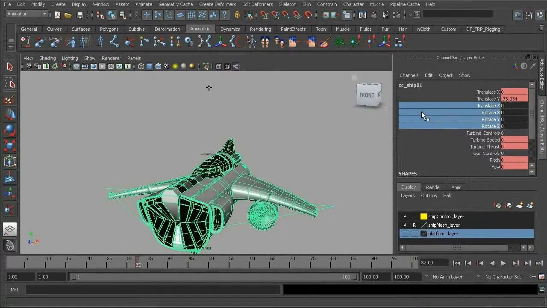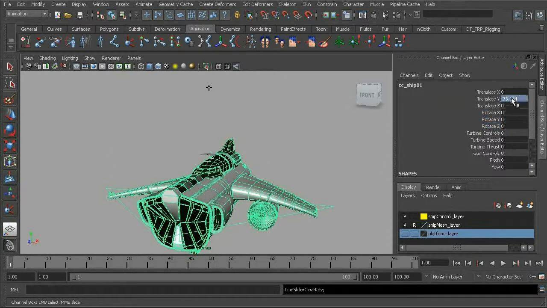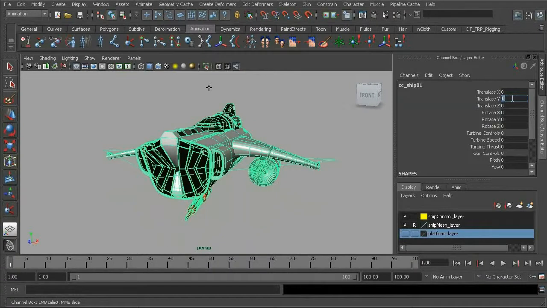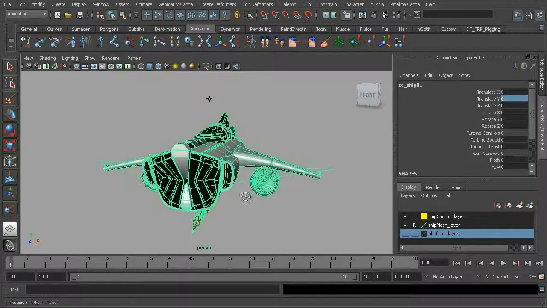So that's another way. But what I'm going to do is actually remove the entire animation here on frame 32 by just right clicking and choosing delete, because we're about to work on an idle for our airship. Let's go ahead and set our translate Y back to 0, and we'll get started on that.